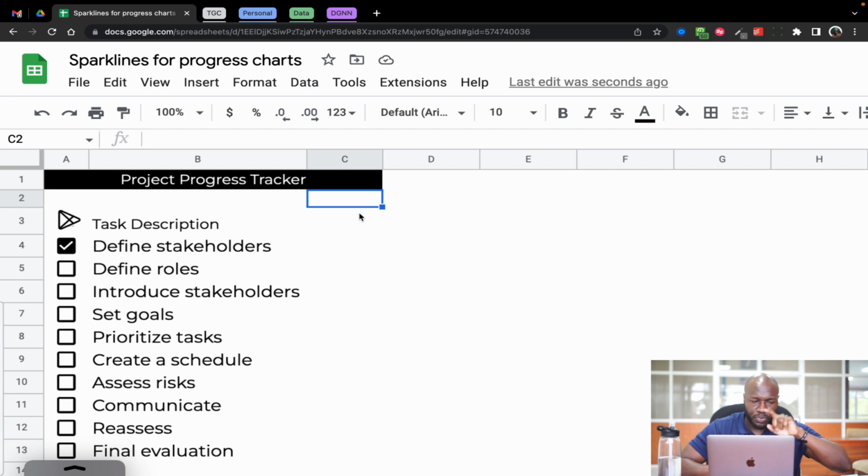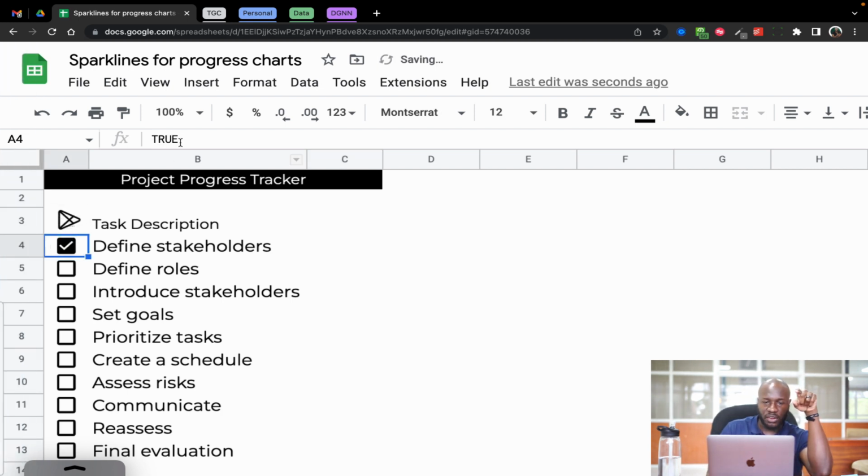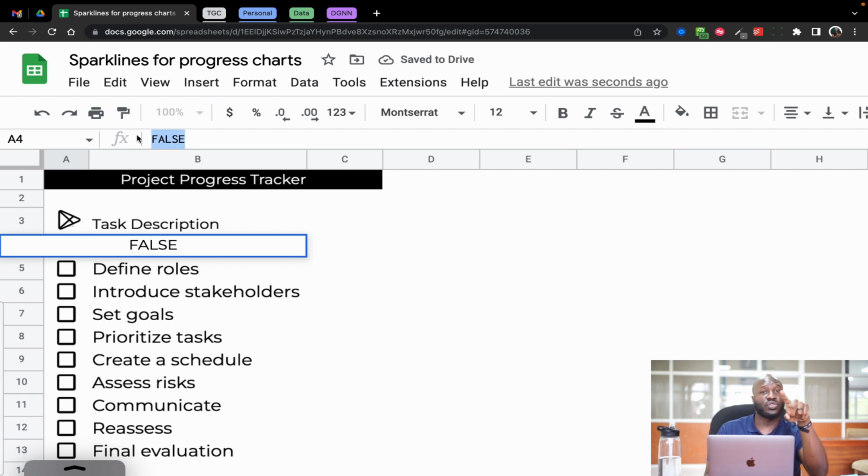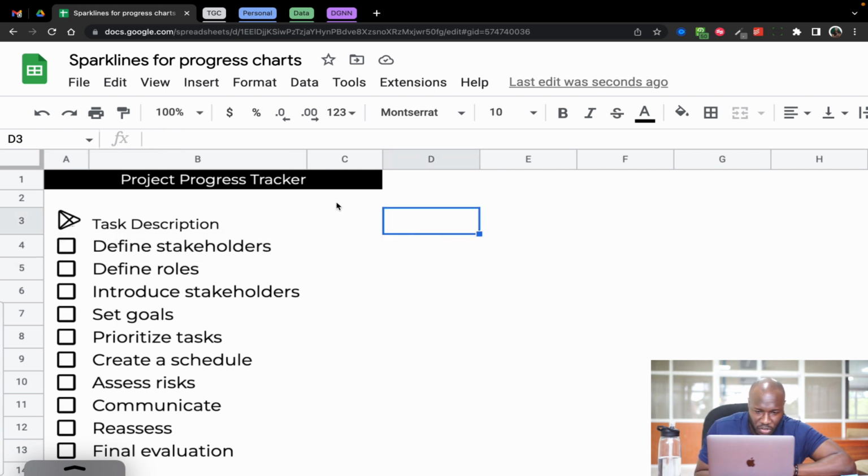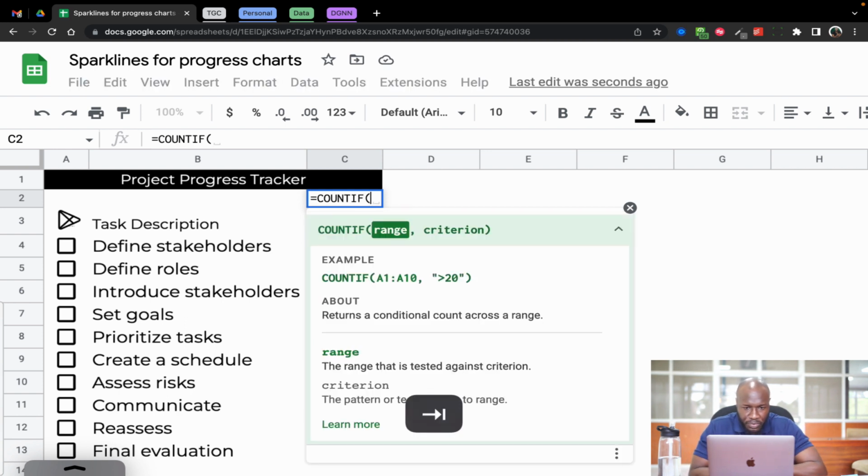Okay. A quick thing to know about checkboxes is when they are checked, they are true, as you can see here. And when they are unchecked, they are false, okay? That's important information to know because we're going to need that in our COUNTIF formula, okay? So let's get into it. I want to put the percentage right here. So I type equals and do COUNTIF. The COUNTIF function takes a range and a criterion. The criterion in this case is going to be true, okay? As you can see here, this is an illustration. It takes a range, A1 to 10, and then it takes some sort of criterion.